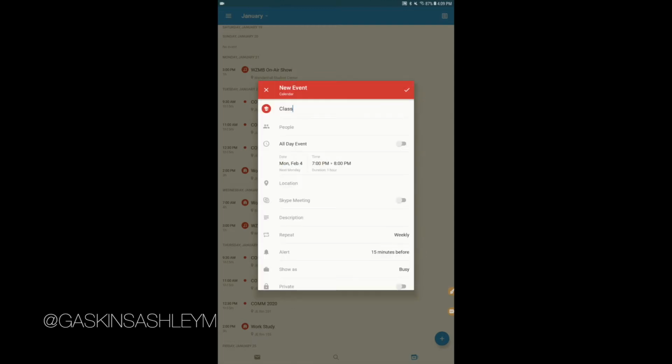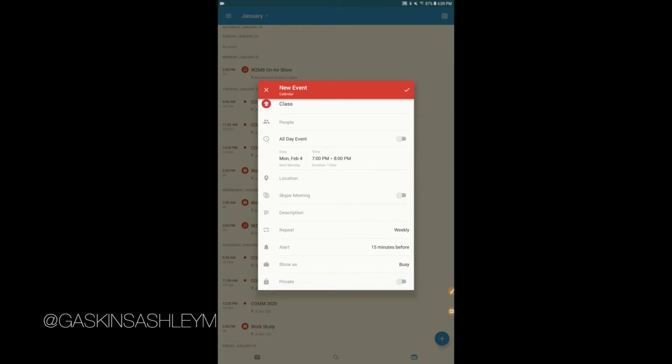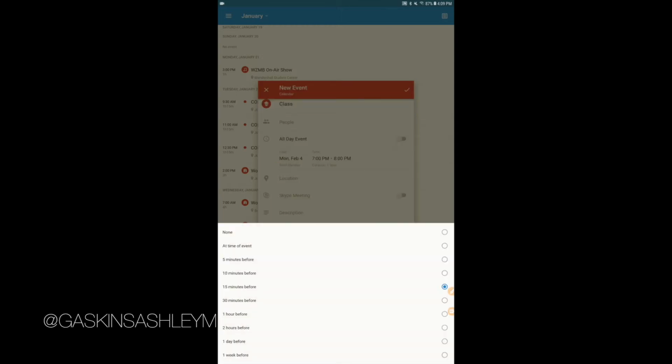You can also set an alarm if you want down here at alert. So it gives you all the options for, like, if you want to set an alarm before each class, that's good too.